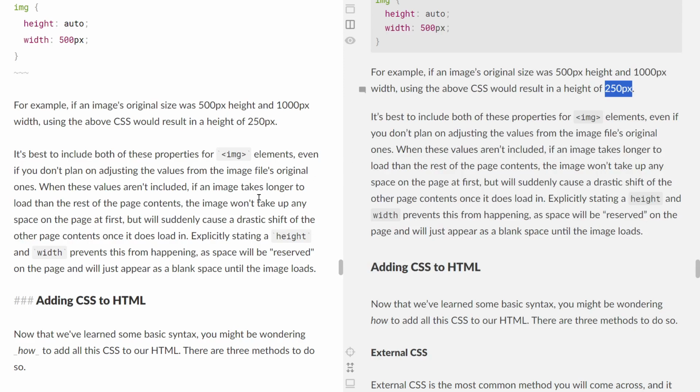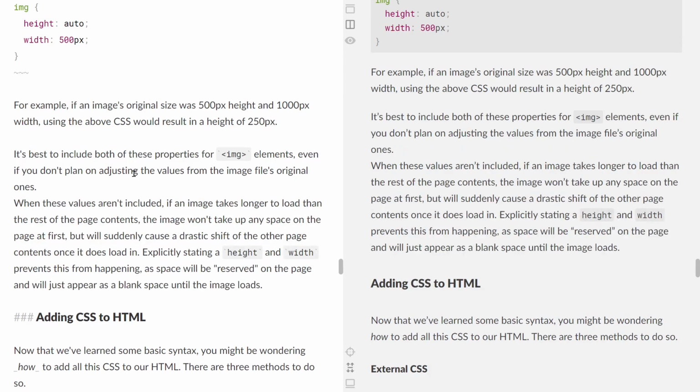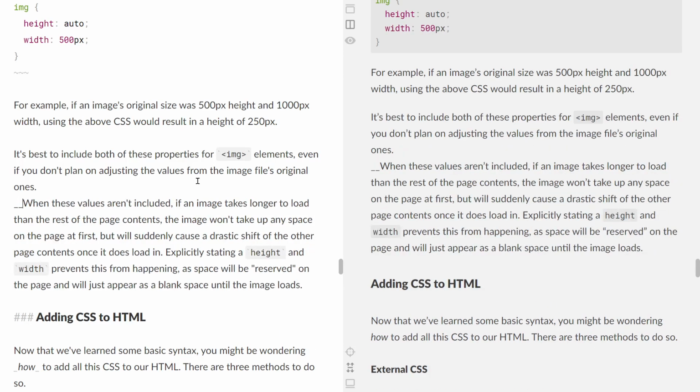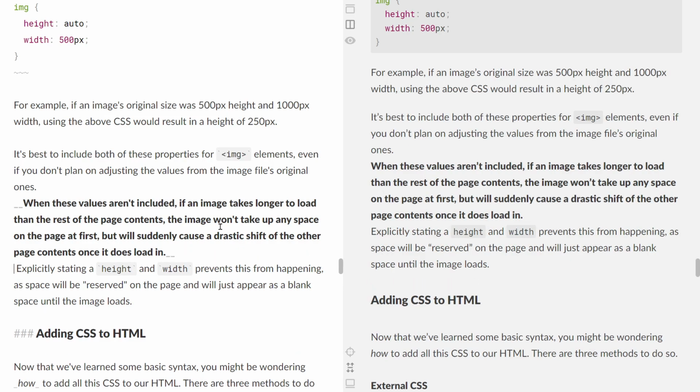So this is an important line I would want to remember. I am going to highlight this. When the values aren't included, the image won't take up any space, but will suddenly cause a drastic shift on the page contents once it loads in. So this is something I want to remember for later. You might also want to bold this up.